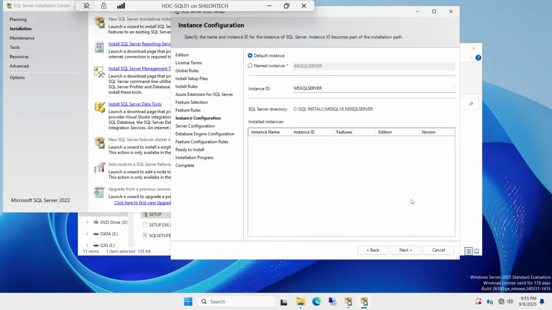Okay, so just hit next. All right, so now another thing that is very important, another interview question. Here, you want to choose the instance name. So when you say default instance, what does that mean, right?